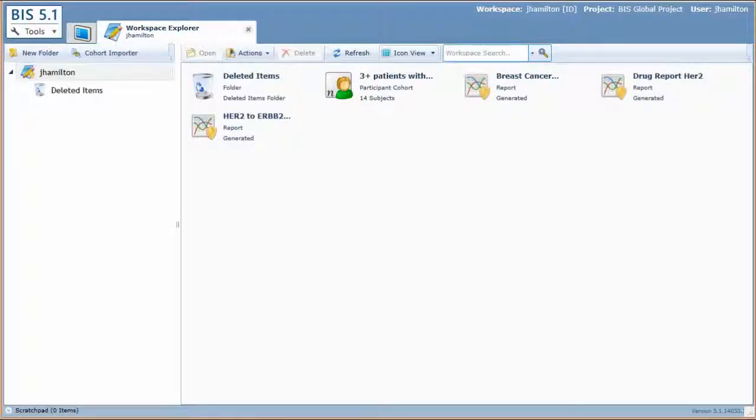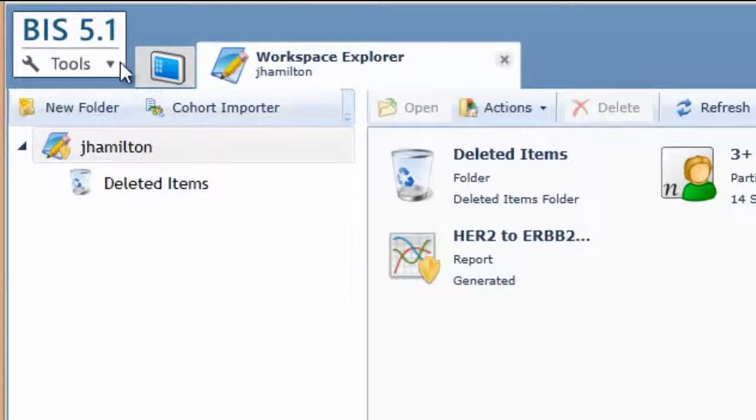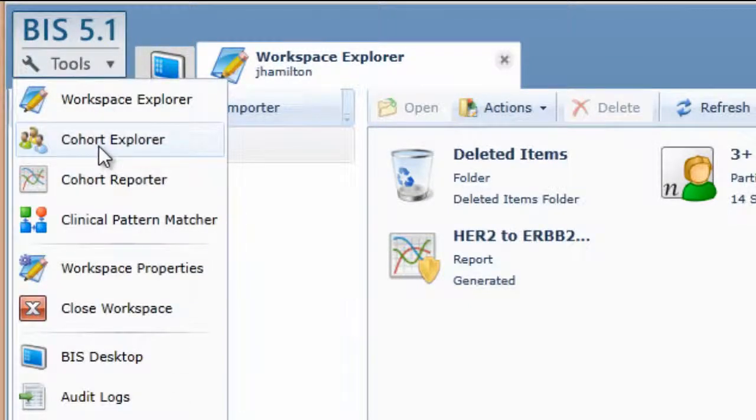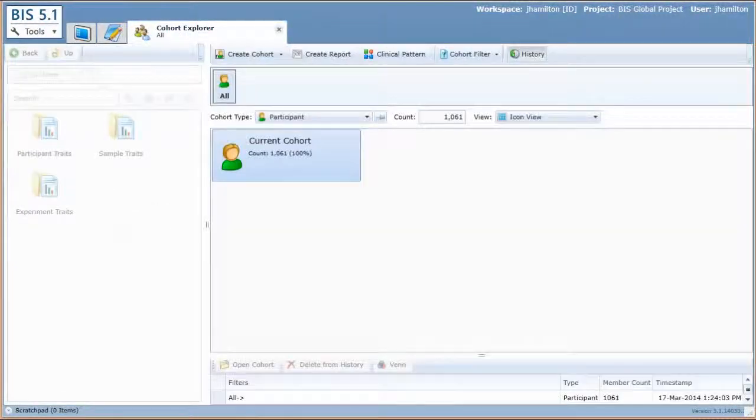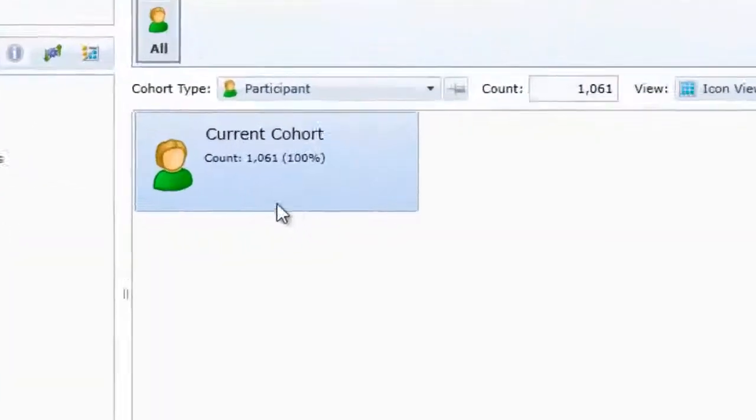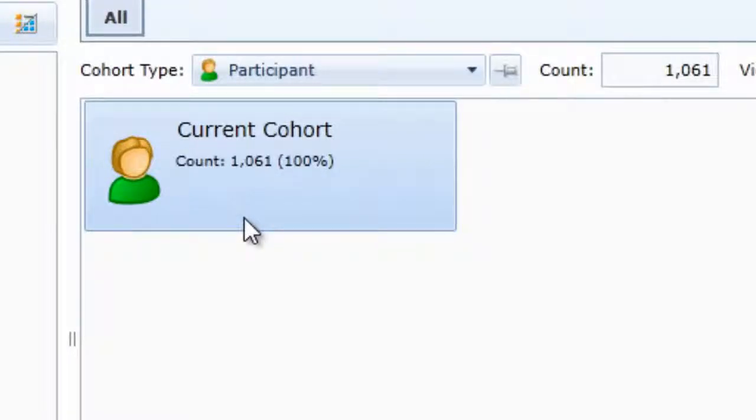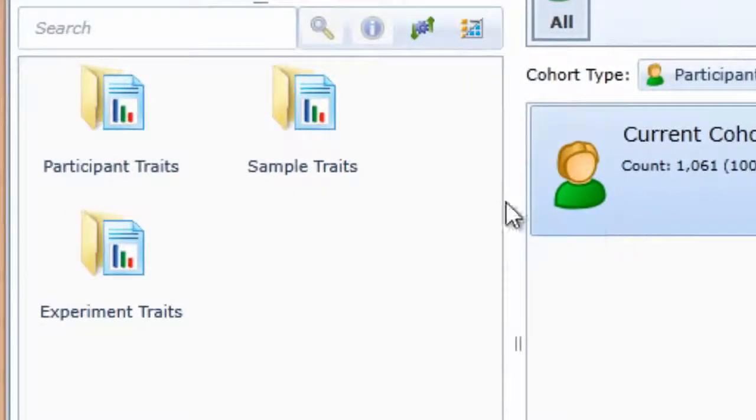This scenario utilizes Cohort Explorer, so we will need to open the Explorer. In the Tools drop-down, select Cohort Explorer. This opens the Cohort Explorer tab and shows you the unfiltered cohort of all available patients in the right portion of the window, and the available data or traits in the left.